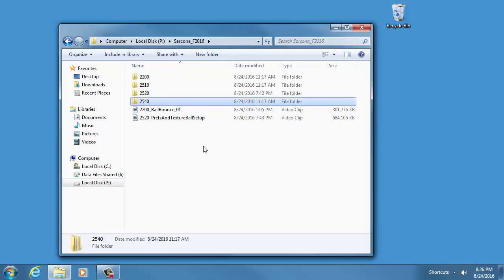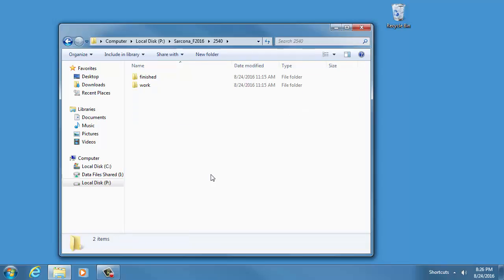Inside that, you'll make another folder called 2540. That's for this class. And inside the 2540 folder, you'll make two folders. One's called finished and one's called work.